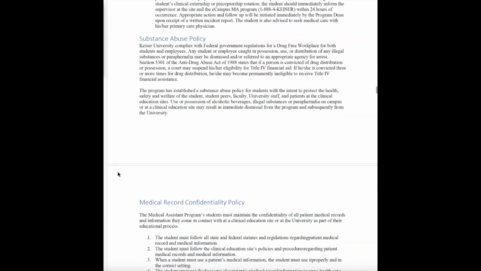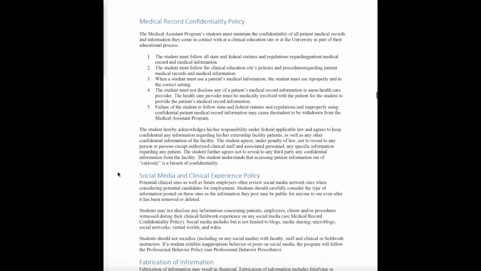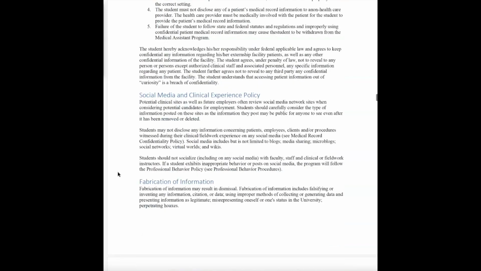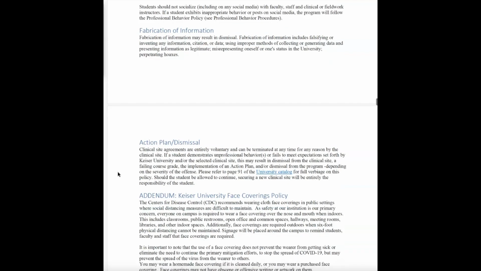We also have a substance abuse policy you should read through. We do have a very stringent medical record confidentiality policy. You should not be sharing any information outside of your clinical rotations. You are also not permitted to post any pictures or information from your clinicals to any social media accounts. Any fabrication or falsification of information will result in being dismissed from the program and/or the university.